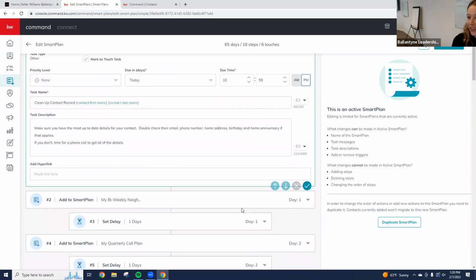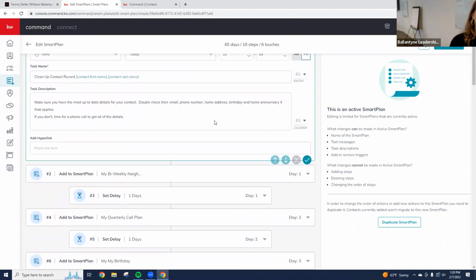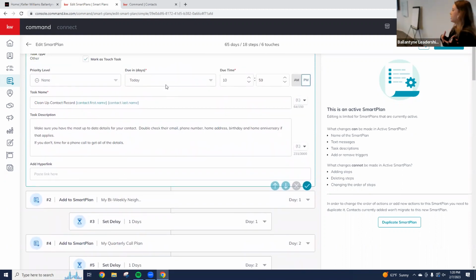All right, so that's a really big first step, completing that contact information in there. Why that's so important is that this smart plan will automatically add them to the appropriate smart plans, like the biweekly neighborhood nurture, which requires the contact to have an email and a physical address. That's why it's cool that the first step is to update that information, so that when they get added to the smart plan, they can actually run on it.